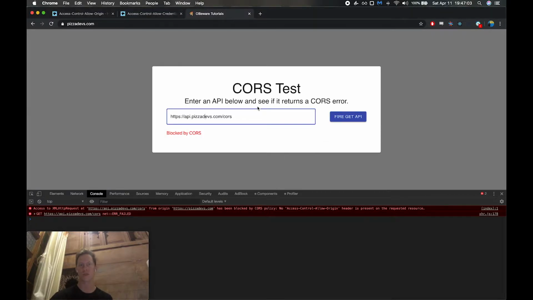So we need two things for CORS to work. We need a header on the backend. That sets the framework for what we're dealing with here. We're making an API call from this browser hosted at pizzadevs.com to a backend that we put here, and it's using the withCredentials flag.